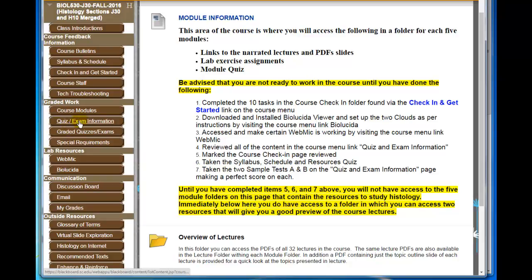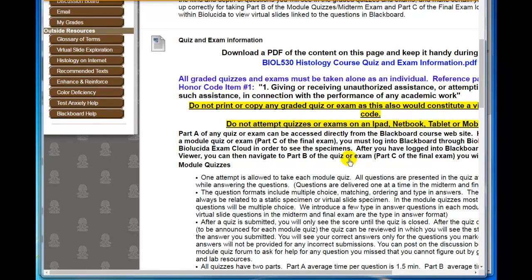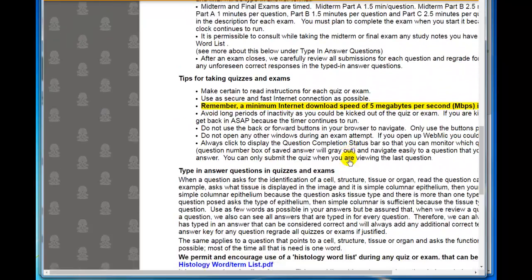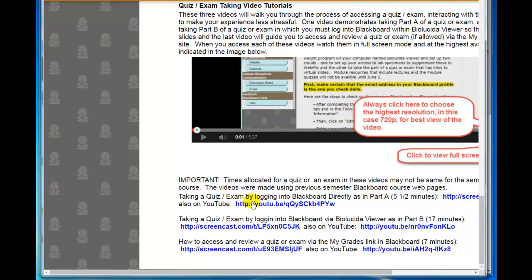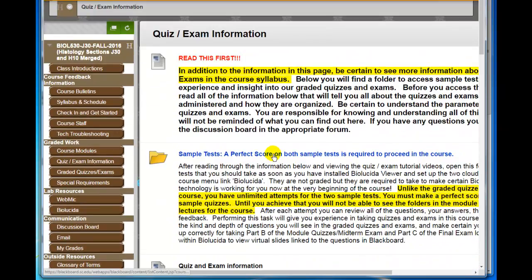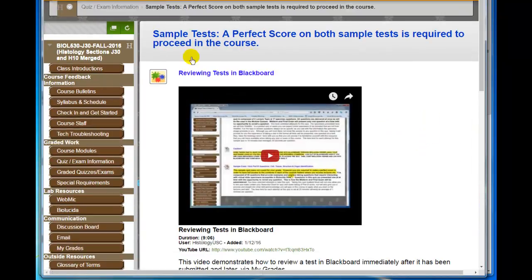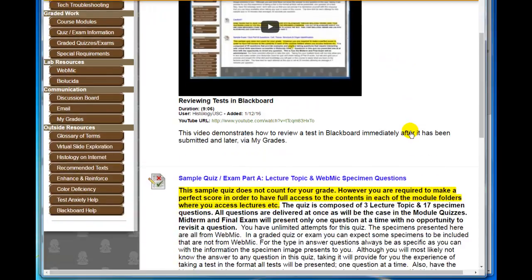And speaking of the sample tests, if you click on the quiz and exam information, then we provide detailed information about all the quizzes and type in answers. And down here, don't fail to watch these videos, especially the one on how to view your My Grades. And they're both as a screencast and a YouTube video. And up here in the sample tests, we provide a how to review tests in Blackboard here also.